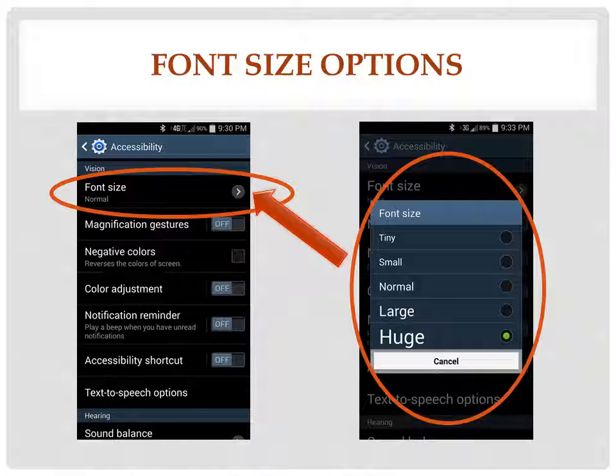The screenshot on the left-hand side of the slide depicts this menu option. I have also used a circle and arrow to make it easier to locate. After this option is selected, another menu will appear featuring the different font size options: Tiny, Small, Normal, Large, and Huge. The screenshot on the right side of the slide shows this menu.